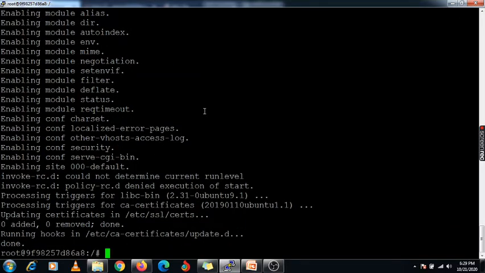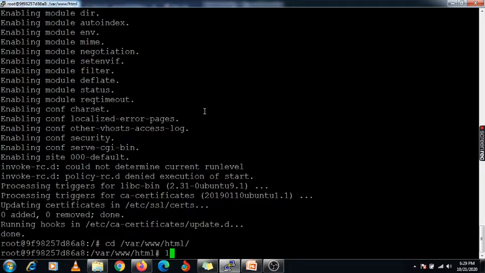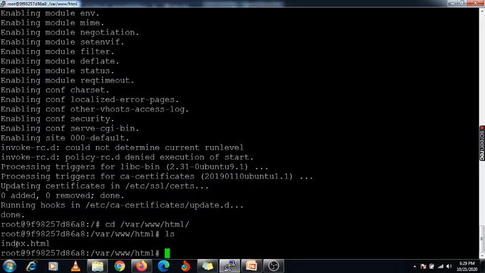Now this software is installed. I am going to create one web page. You need to go under var/www/html. This is the default path, and the index.html file is available here.